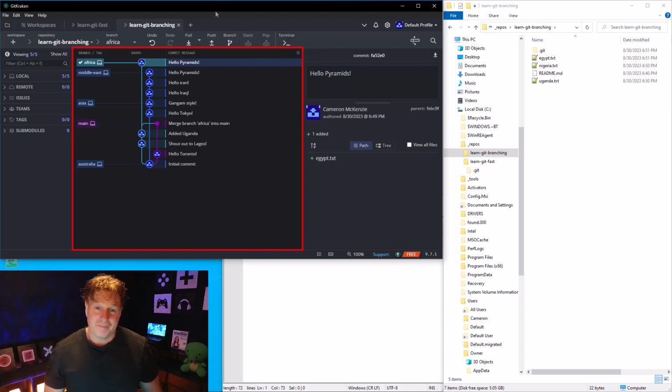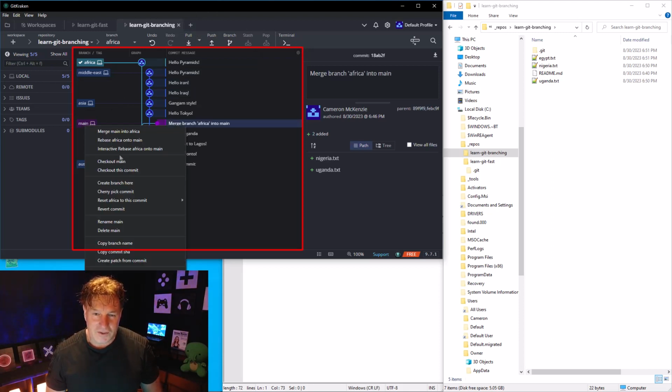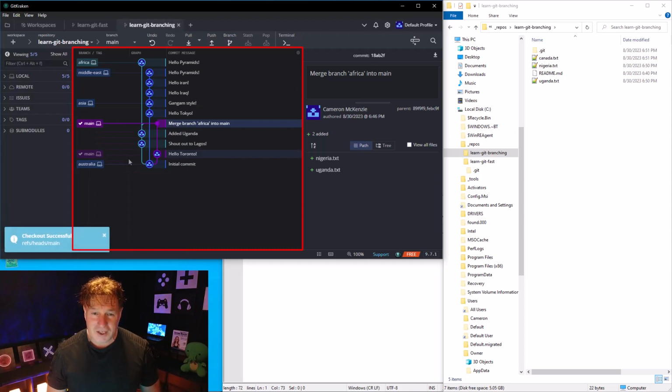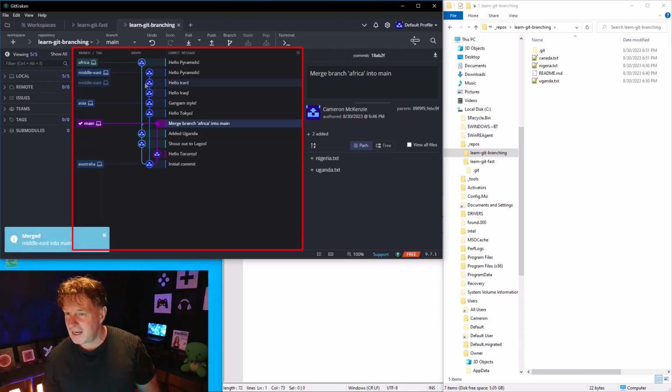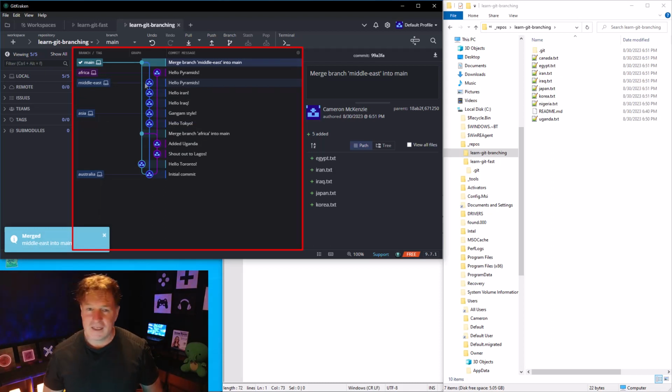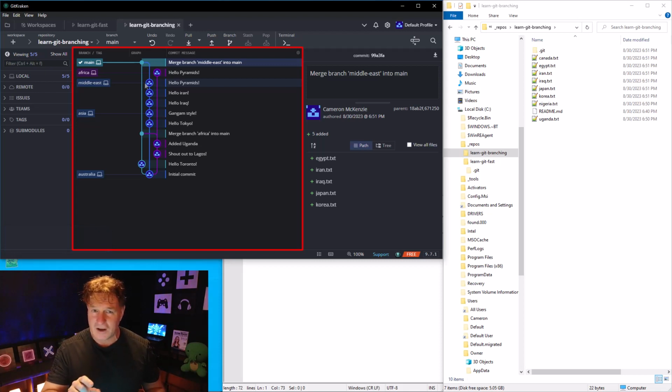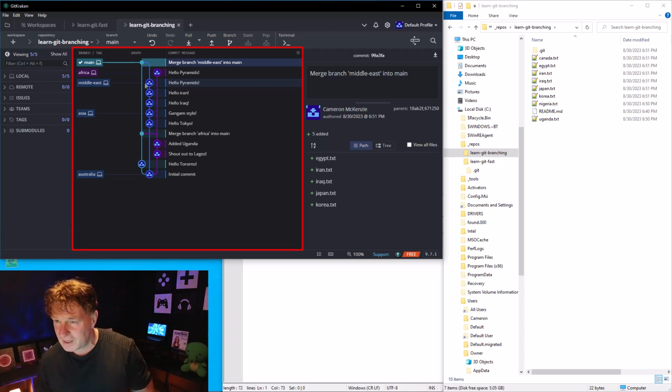Okay, what's next? Well, I guess we've got to merge all this stuff together, right? So I'm going to head over to main, going to check out that main branch. And what do we have? We could merge in the Middle East, maybe. Merge the Middle East into main. So the Middle East now gets merged in. And since the Middle East was a branch off of Asia, that also brought in Japan and Korea and Iraq and Iran. I think it brought in Egypt as well.